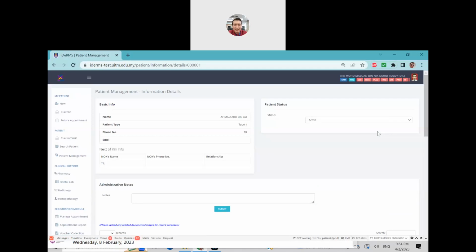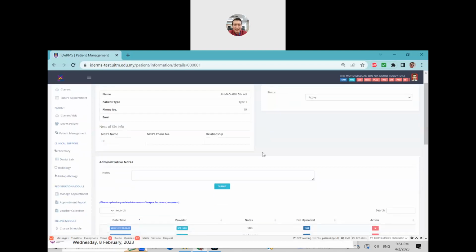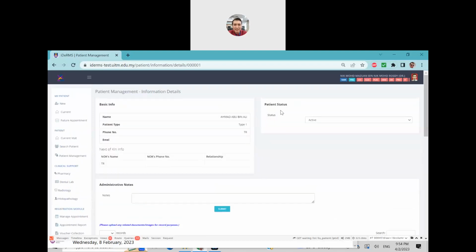You may view the basic info of the patient. And you also can view the patient status. This is a new feature that has been included in the patient record. So each patient may be assigned one of the available statuses here. The available statuses are active, inactive, pending, deceased, active unassigned, and terminate.